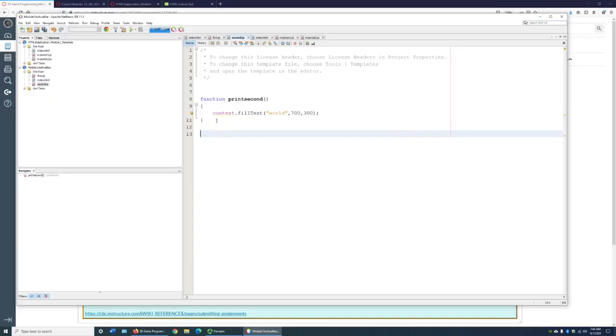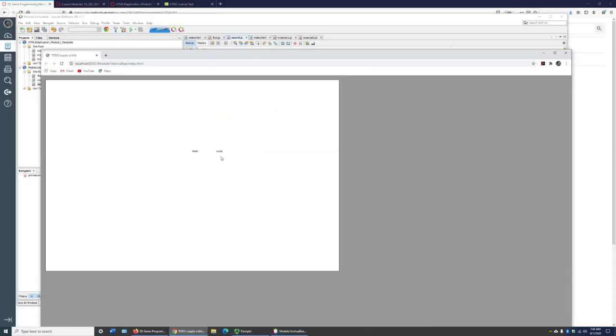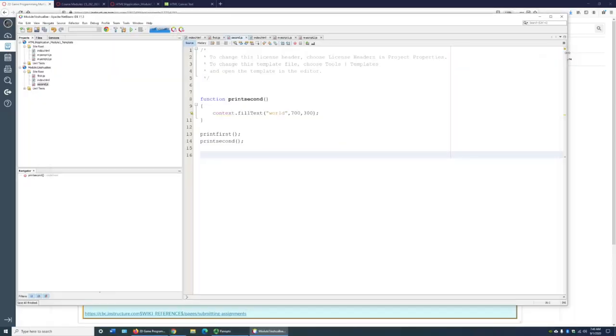So we say, okay, let's do print first, print second. Or you could do print second, print first. Or you can send in some numbers to print them in different areas. Oh, we can play with that here in a little bit. Okay. Print first. Print second. Oh, there we go. Hello world. Cool. Now let's play with it.